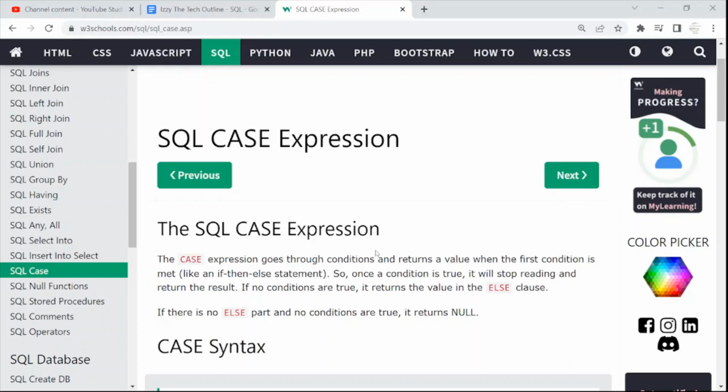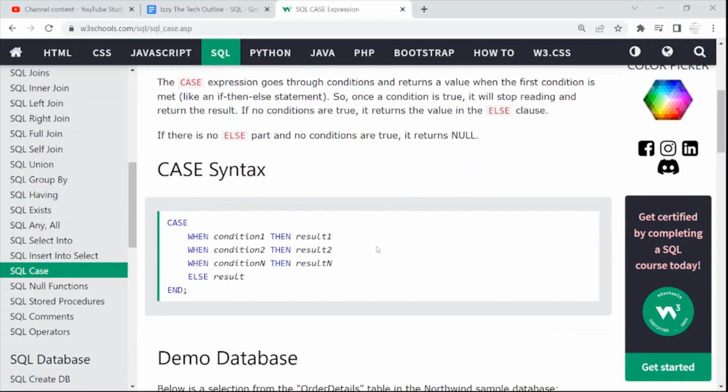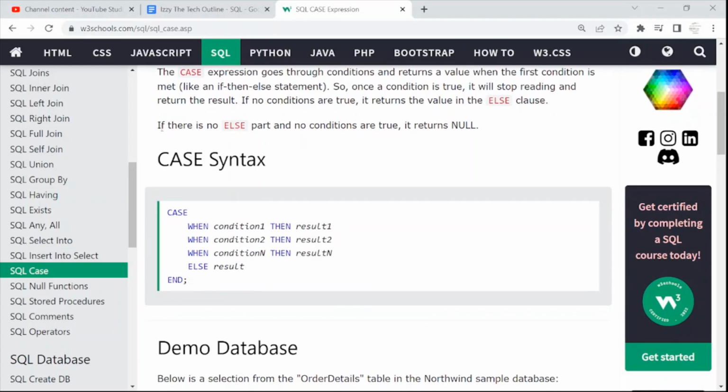Let's see what W3Schools says about that. The case expression goes through conditions and returns a value when the first condition is met. So once the condition is true, it's going to stop the rest of the case statements and return the results. If no conditions are true, then you'll have an else statement in there, hopefully, to default to. Again, like an if-else statement. Here, this is important: if there is no else part and no conditions are true, it returns null.